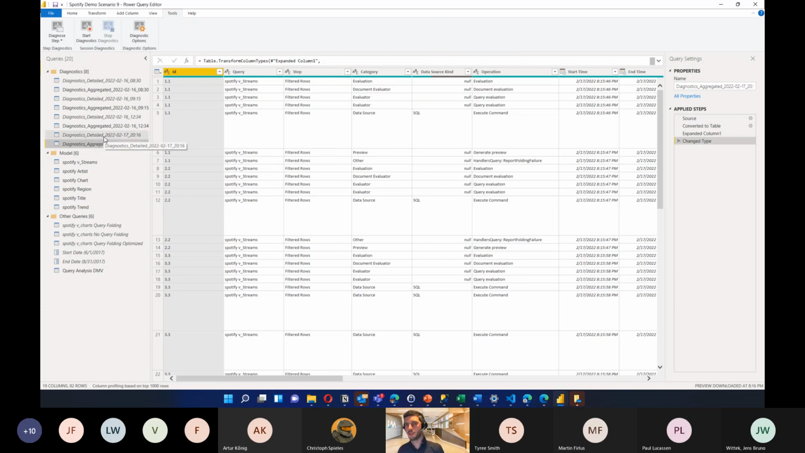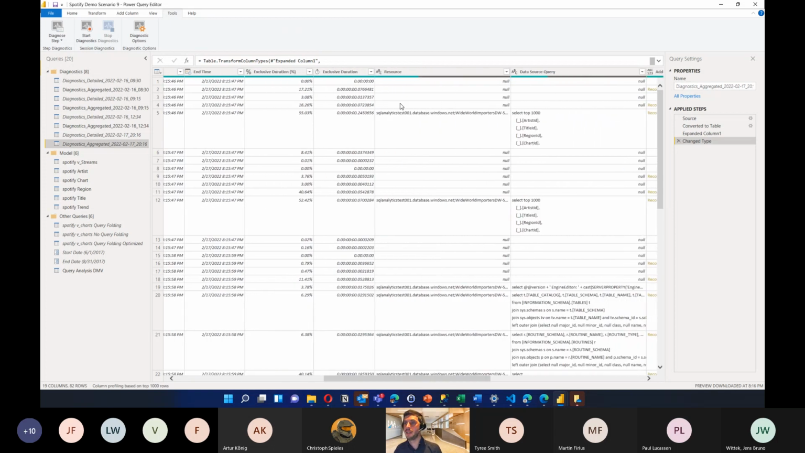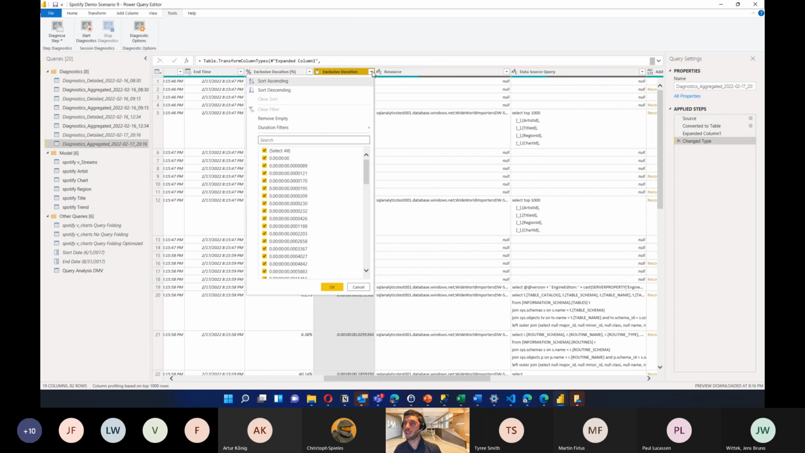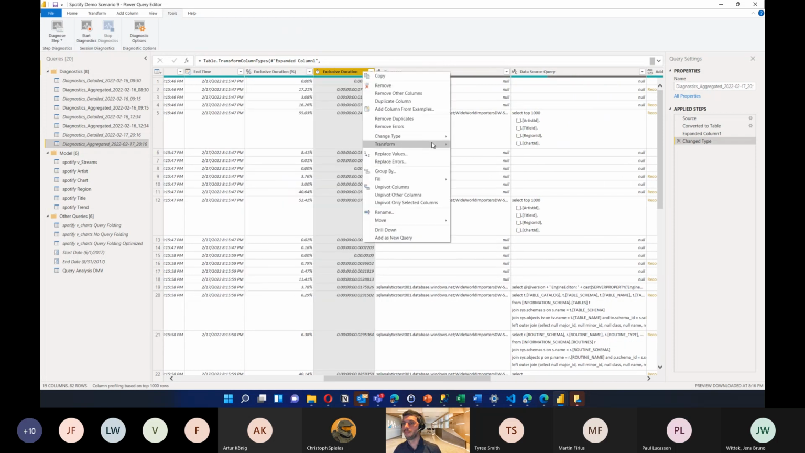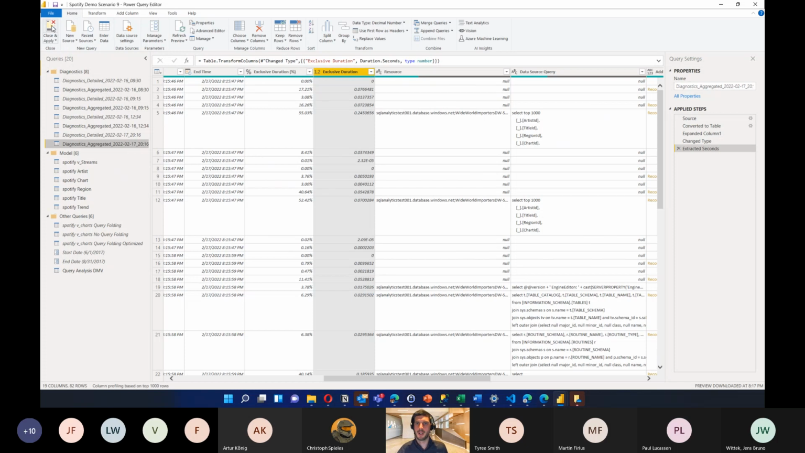The detailed information is a bit much for starting off, so therefore I would always recommend to go to the aggregated, but I would just recommend making one very, very small transformation before you do, and that is transforming the exclusive duration into seconds so that you can actually see it from the perspective of seconds. I'm just going to enable this in the load so that I can then see it on the Power BI side. That will close and apply.